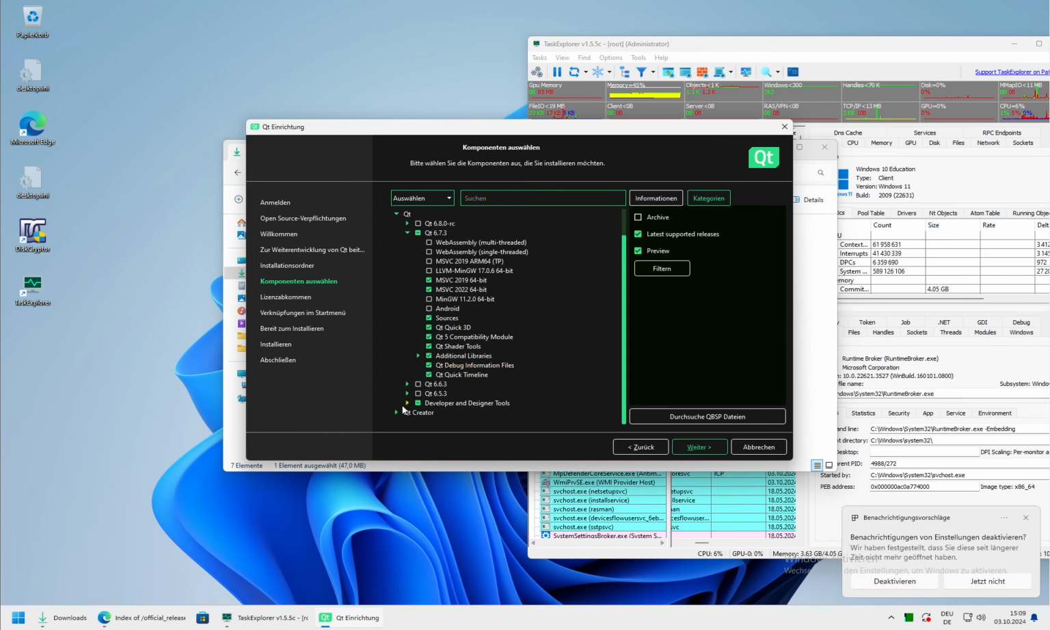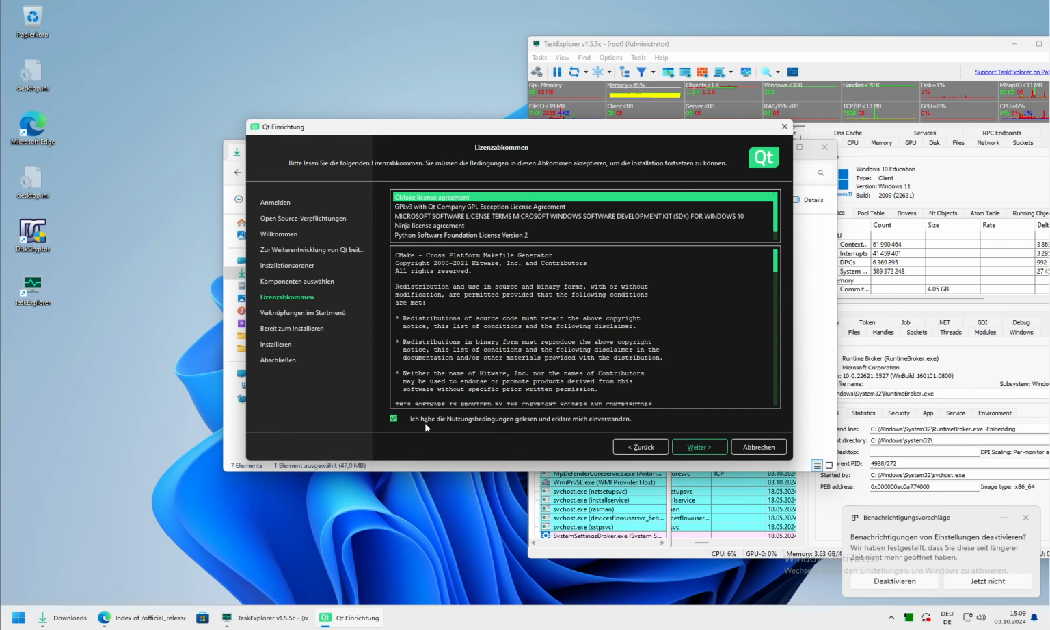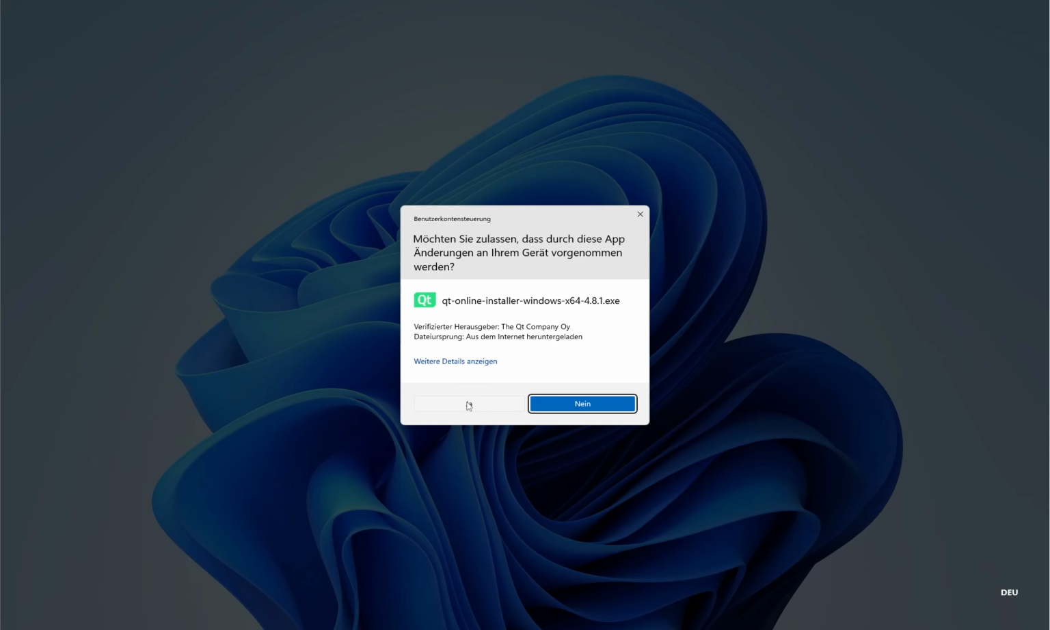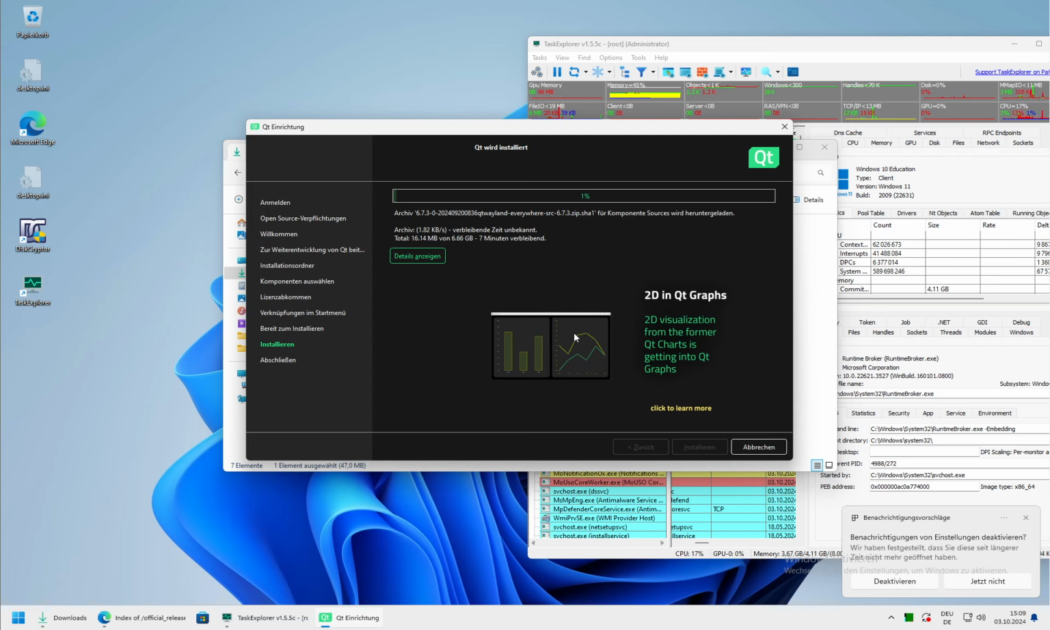And let's see what else we will need here. We can take a look here. But I think we have everything we are interested in. So we go next. Accept the license again, we go next, and then it will start installing, and it will take forever.